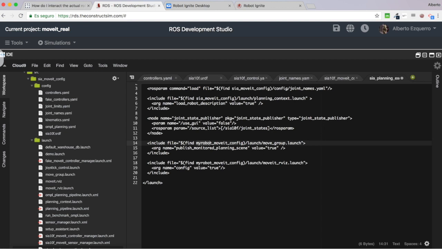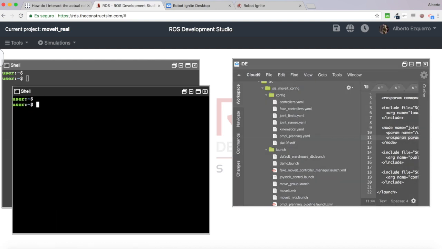Again here, Sia MoveIt config. And one more time, it's Sia MoveIt config. Then there's a very important thing that we will need to take into account: we need to remap the sources list to the joint states topic of our simulation. In this case this is correct, because I have it remapped to Sia10f joint states, which is currently the topic I am using.